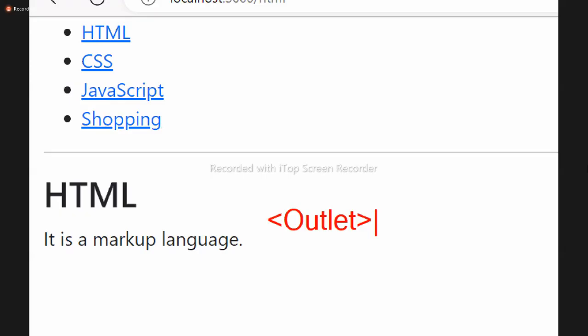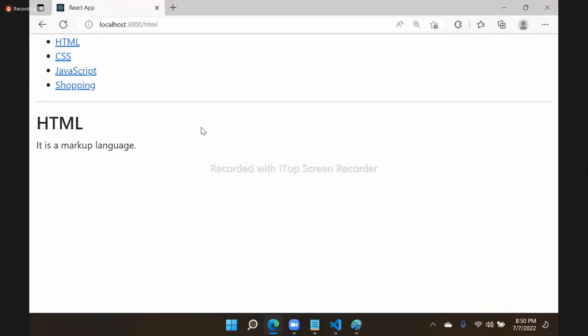That means routes are not only defining the route table. Routes are also defining an outlet. If these routes are present in a separate file, then you can bring them and use them here by using outlet. You can do that by using outlet. So by using outlet, you can bring it.